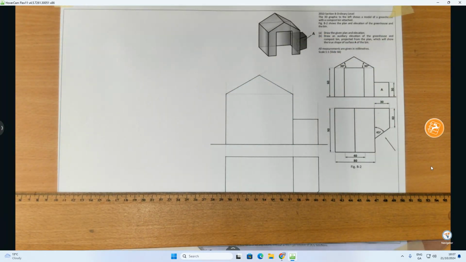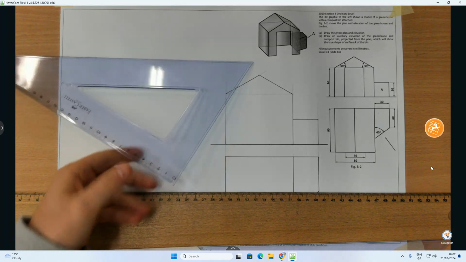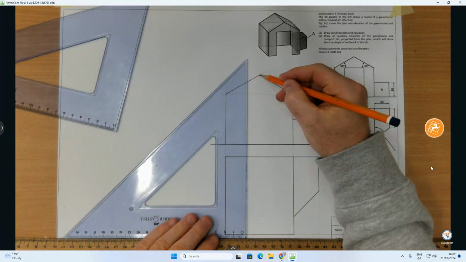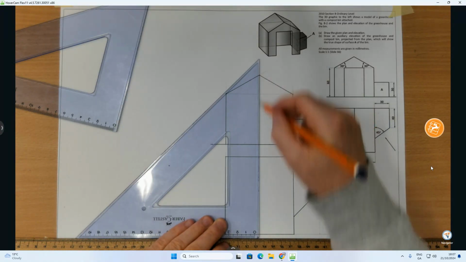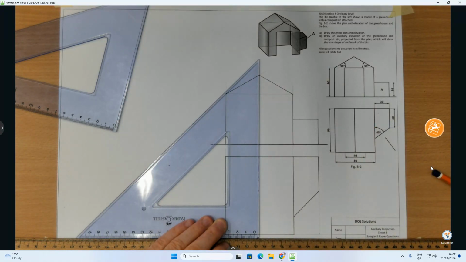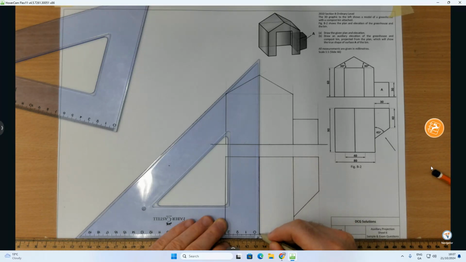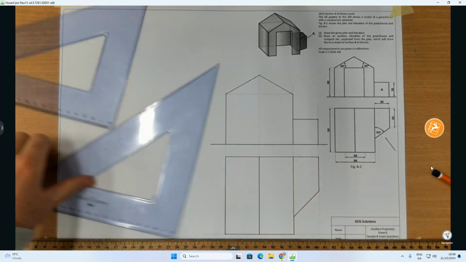Now I'm going to put in the door. Actually, before I put in the door, sorry, I should project this point from the apex of the roof. That's going to come down now. And now I'm going to heavy in this line. Okay, so that's the line I was missing.